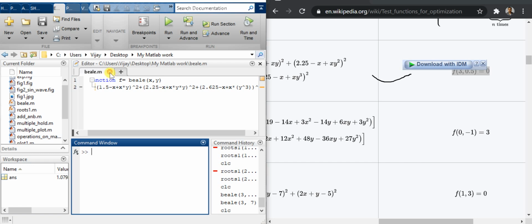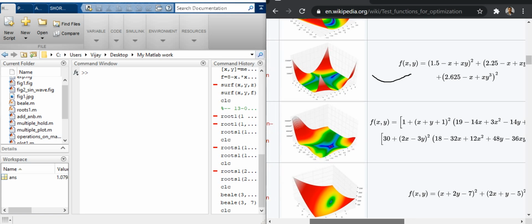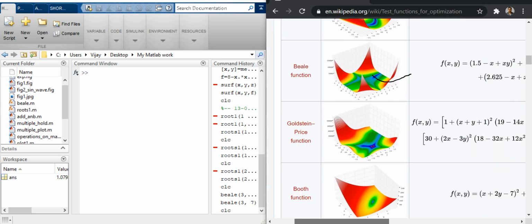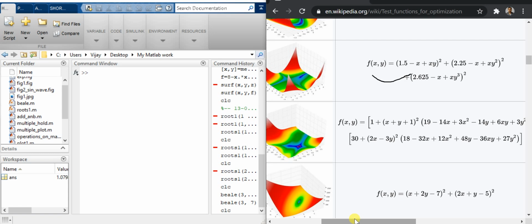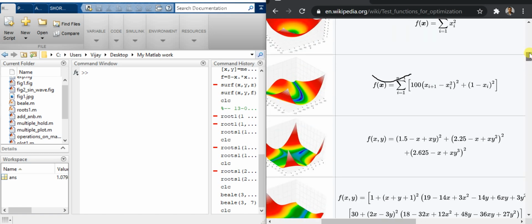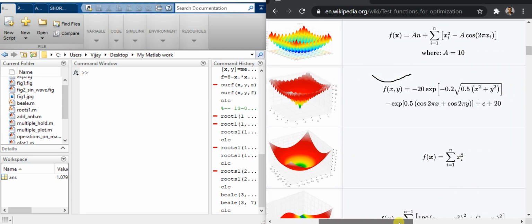Now let's try to code some other function. Since these functions are required in the optimization problem, I will try to code a minimum of 3 functions so that we can use these functions in optimization as well. So let's code this Ackley function.